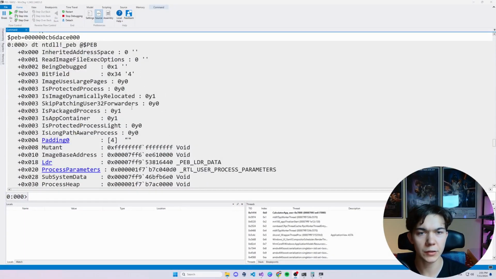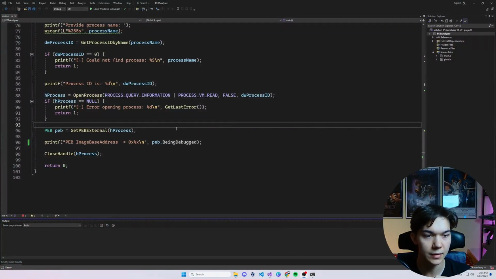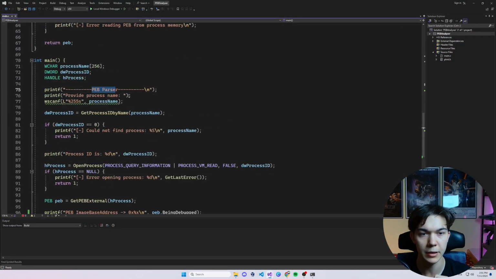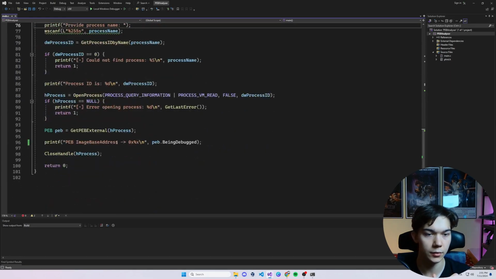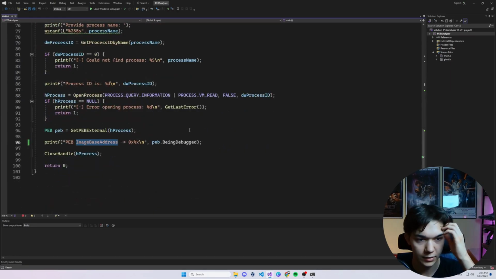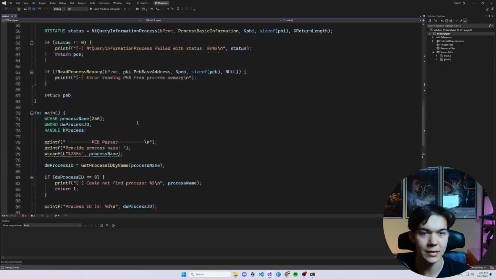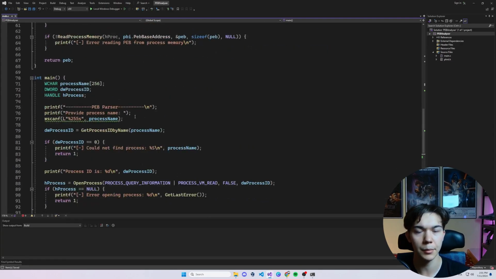So the next member I want to talk about is being debugged. This is the flag that indicates if a debugger is attached to a process. Right now we are debugging calculator app with WinDbg, so of course this flag is 1. But if we close WinDbg and go to this little program I made, it's called PEB parser, and it basically allows you to read the PEB structure in C and use these members, right? I can, for example, print it. Let me change it to being debugged like this. By the way, this code is available on my GitHub, link in the description. You are welcome to modify it and use it and do whatever you want.